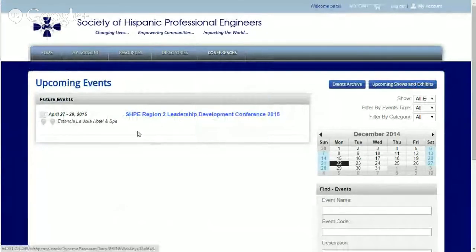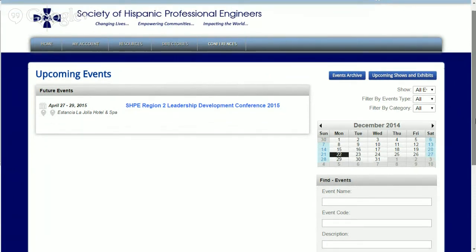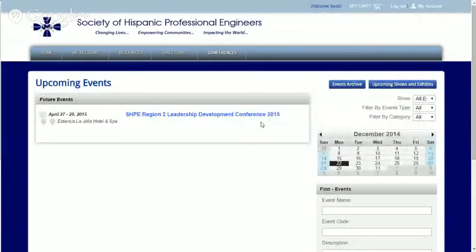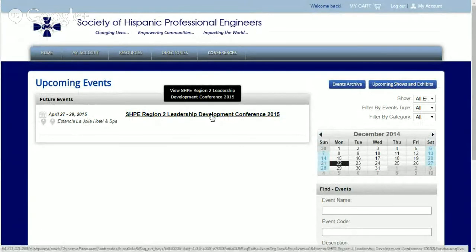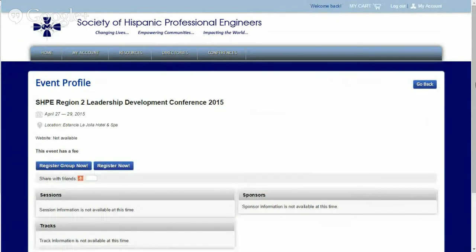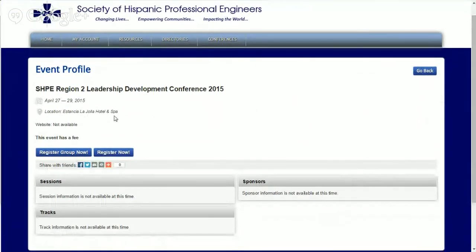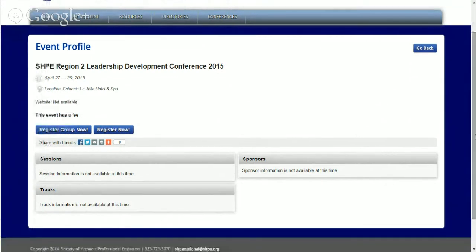ELI, MGT as well. And we can see that we actually have an upcoming event. Of course, please note that this is not actually the RLDC for Region 2. This is just a demo one we created just in order to test the site, to see how it works, to make sure it's working correctly for everybody. But we can see right away, oh, there's upcoming events. This is coming up in April 2015. Hey, I want more information. Let me go ahead and click on it and see all the information. It's going to be at the Estancia La Jolla Hotel and Spa website. Of course, we didn't put one in, but we will if we had any websites for the actual event.